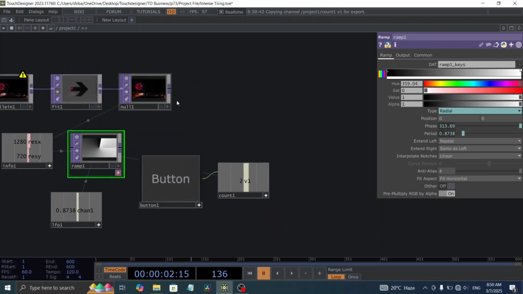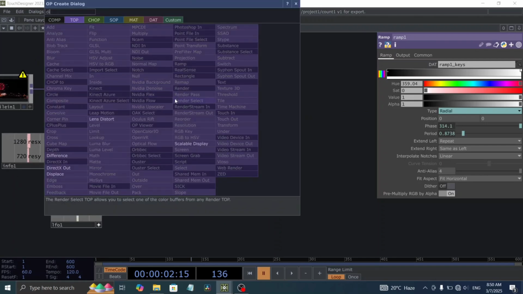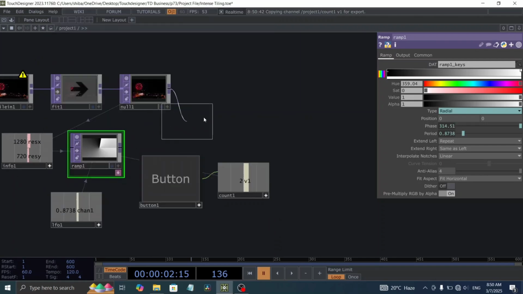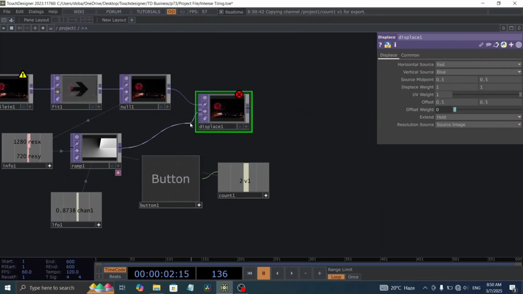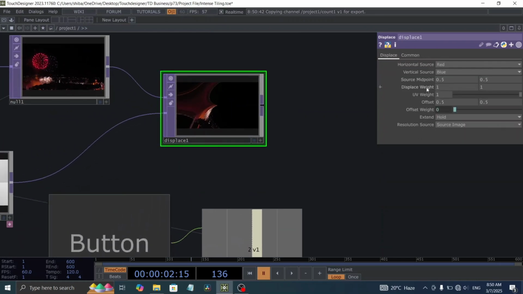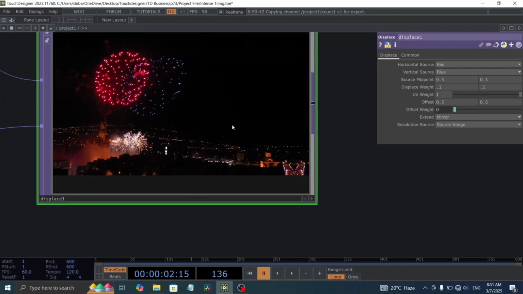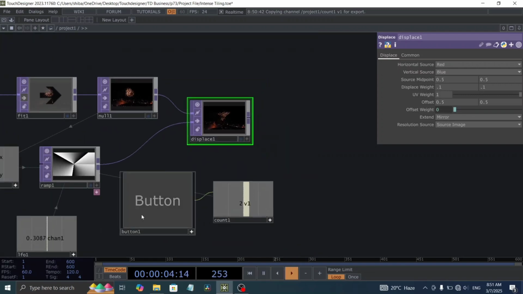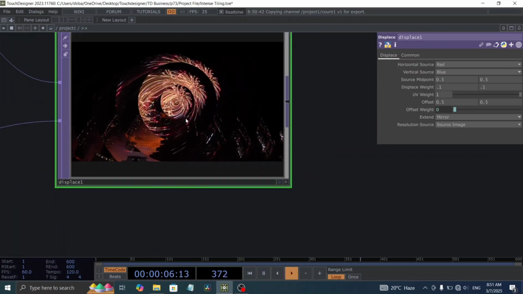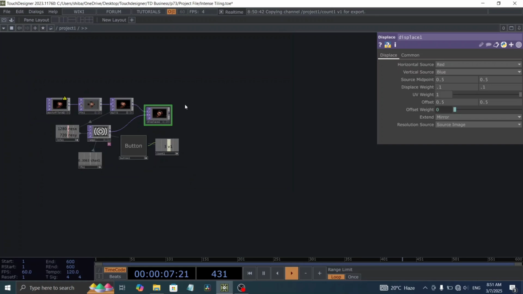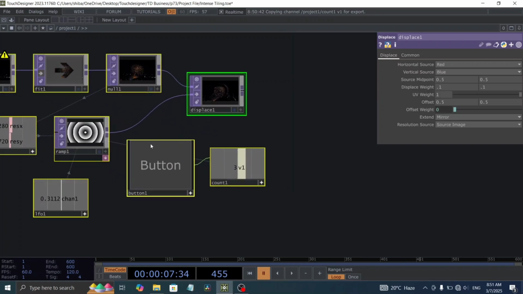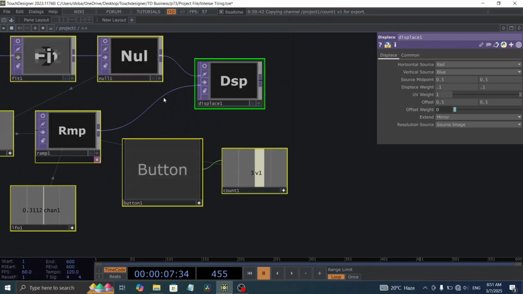Next, insert a Displace TOP after the Null TOP at the end of our movie chain. Use the Ramp TOP as the second input for this Displace TOP. Reduce the displacement intensity by lowering the displace weight to 0.1. Set the extend method in the Displace TOP to Mirror. To optimize performance, you can disable the display flag for the operators we've created so far.